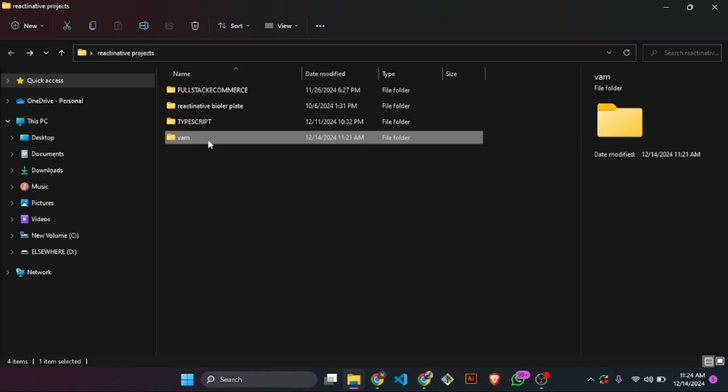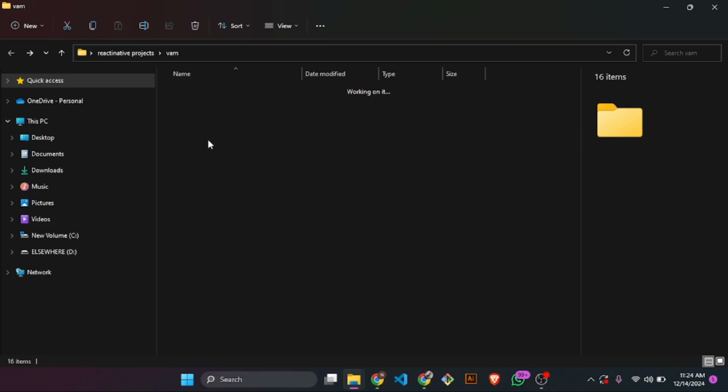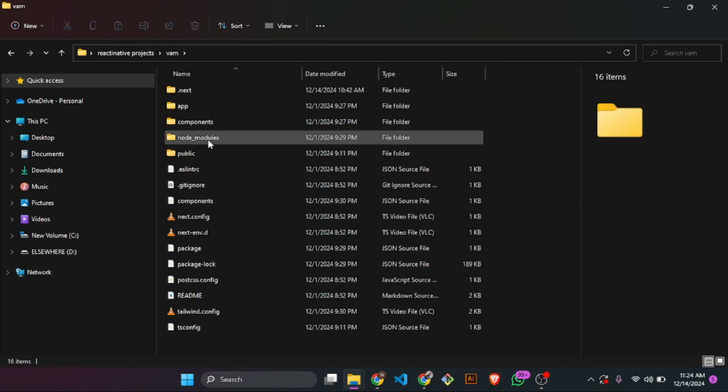So heading to today, the project I have is right here. It's this VAM. It's what is containing the code that I'll be pushing to GitHub.